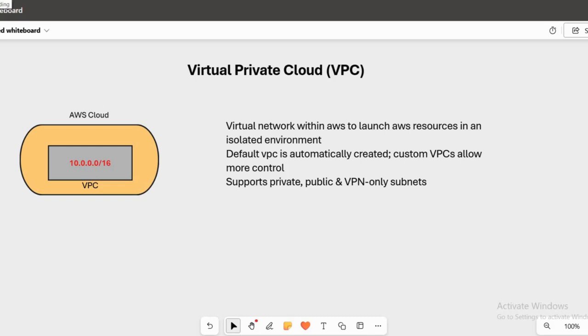Hi, today let's learn about AWS VPC, which is Virtual Private Cloud. A VPC is a private virtual network like a data center in the cloud, and the users can control the IP range and the security. So, this is the AWS cloud.